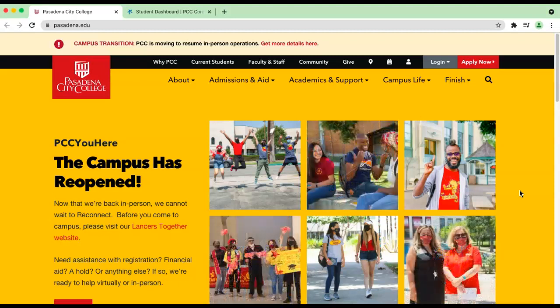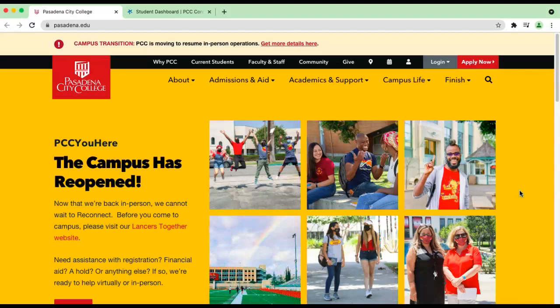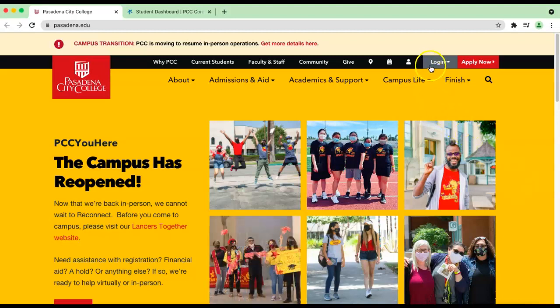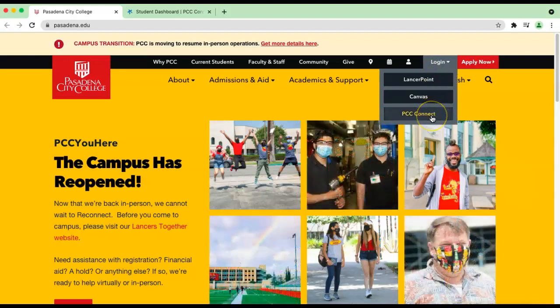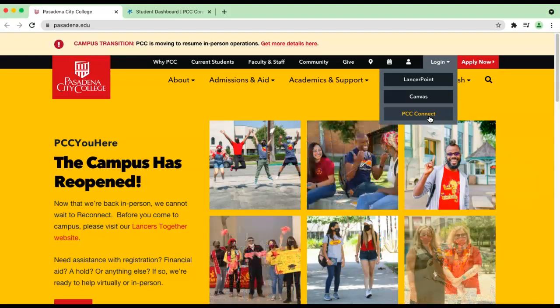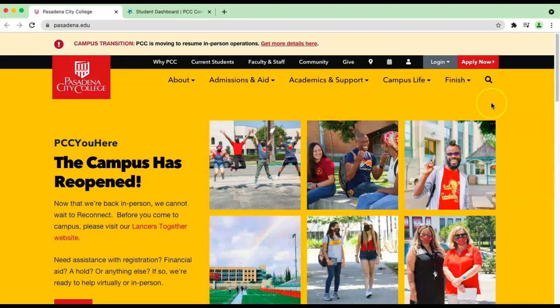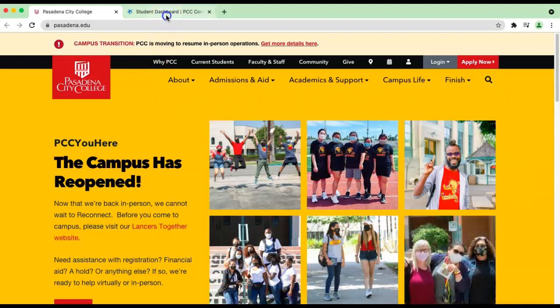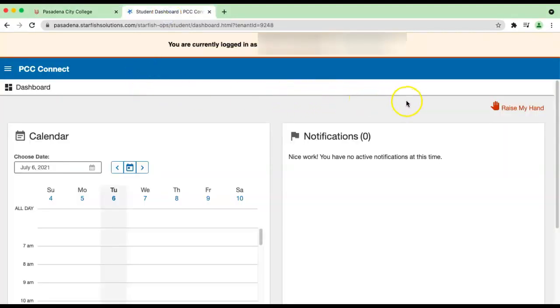To access and log into PCC Connect, you can go to the main PCC website, pasadena.edu, go to the login button on the right hand side and hit PCC Connect. You'll be asked to log into your Lancer Point username and password. So whatever your Lancer Point information is, you'll use that to log in. Once you log in, this will be the main page that you see on PCC Connect.